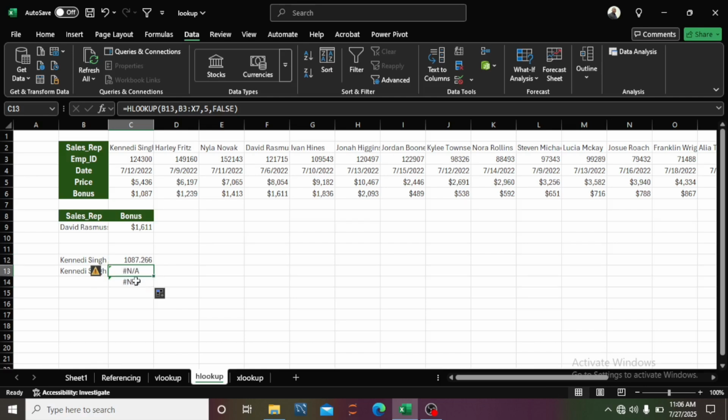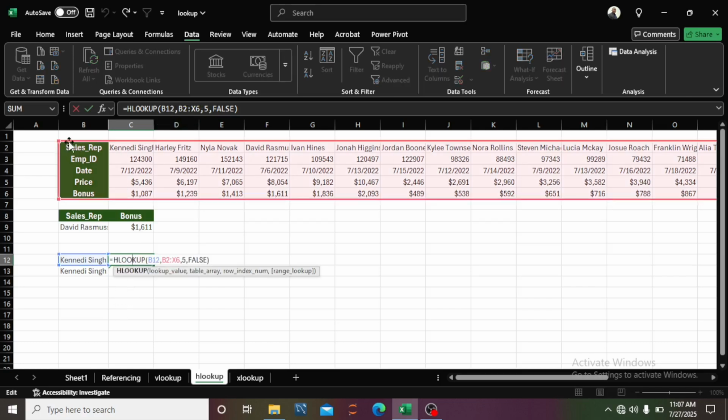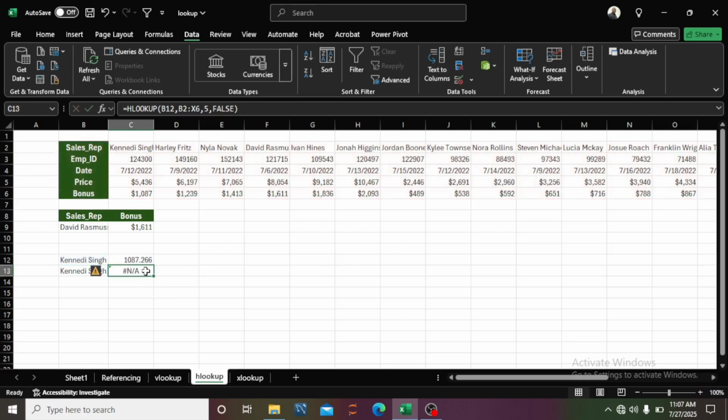To help in this, if you look at the syntax, let me remove this. If you look at the syntax, you can see that it is now written B13, B3, X7, while this first one is written B12, B3, B2, X6, no longer X7. And if you look at that, this red line that you can see is highlighting the entire table. However, let us look at the next one down here.